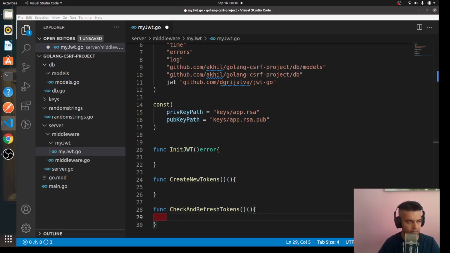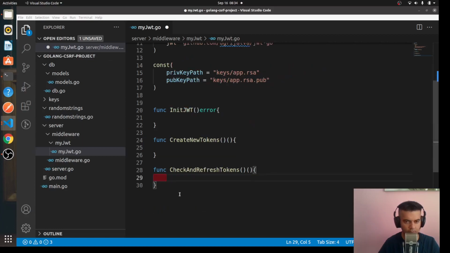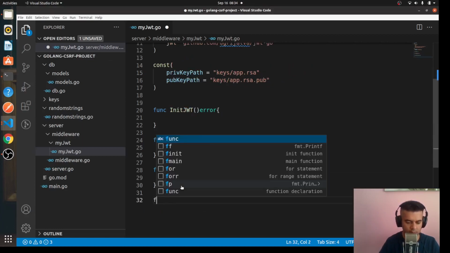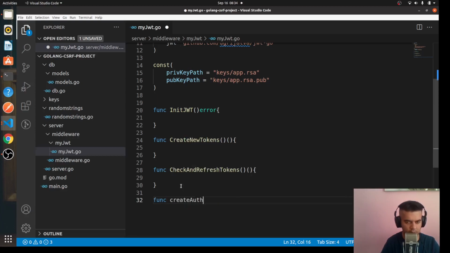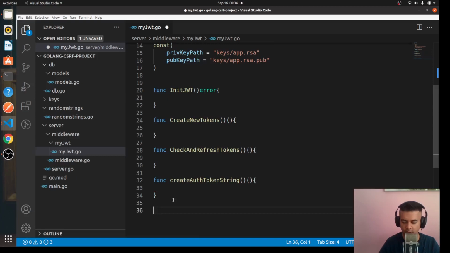Now the next one is create auth token string. So we'll say func create auth token string function. You'll come to know why I'm using each of these functions. Right now I'm just creating an outline. Some of them might be self-explanatory, but some you might be wondering why we're using, but you'll understand it once we start writing the code in each of these functions. So the next is func create refresh token string.